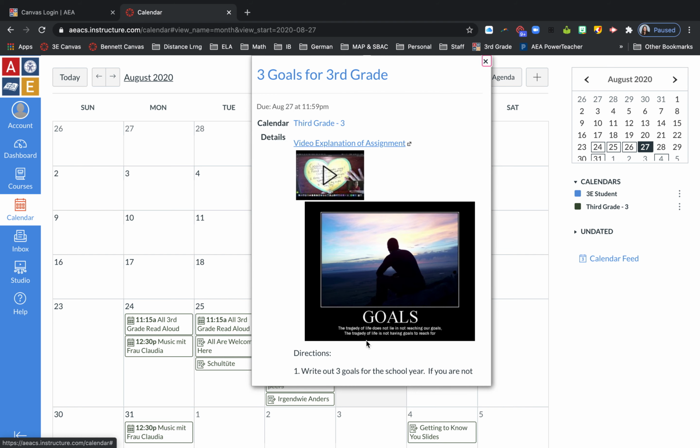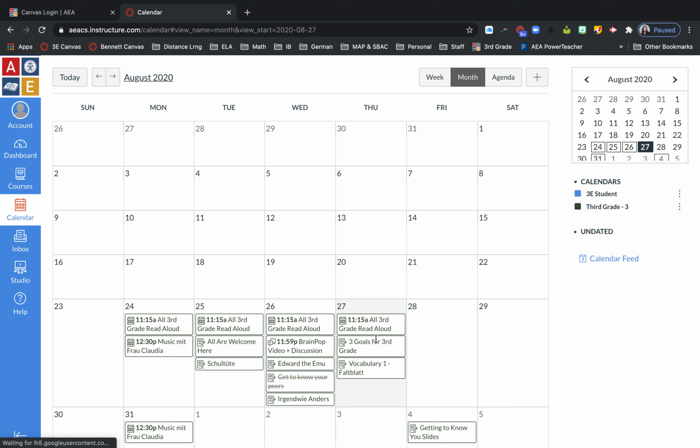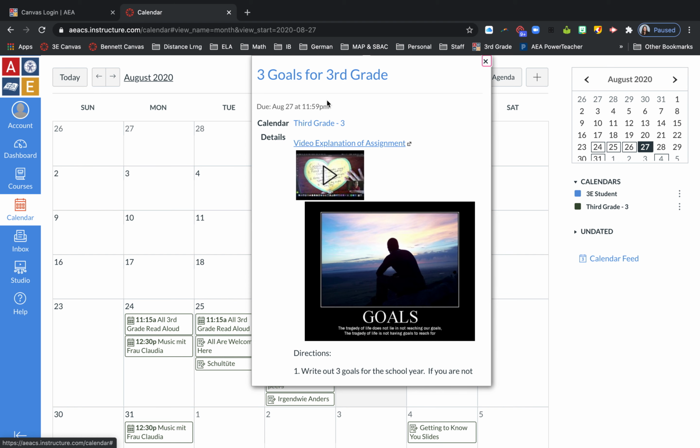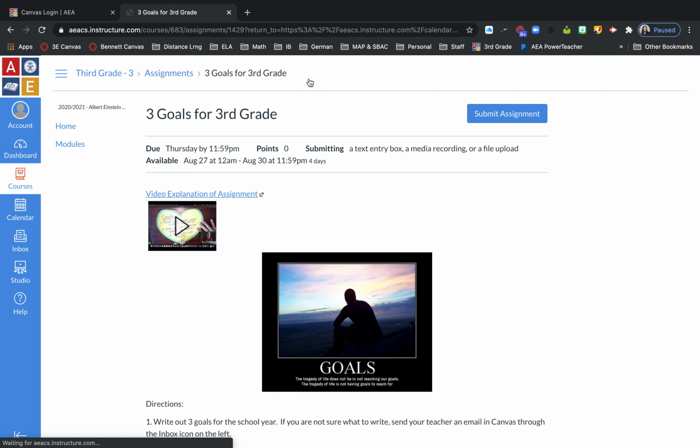Let's say I want to go into my goals for third grade. I can click on it right through the calendar. Click, and see how that becomes an underline? That's a link. It goes from an arrow cursor to a little finger. I can click there, and then this gives me the assignment.